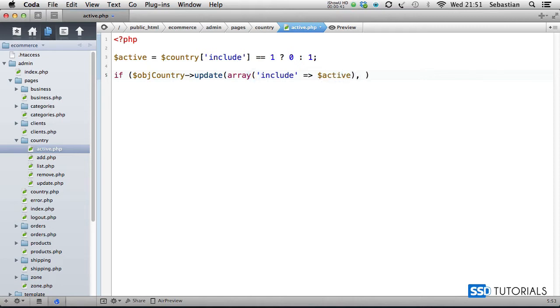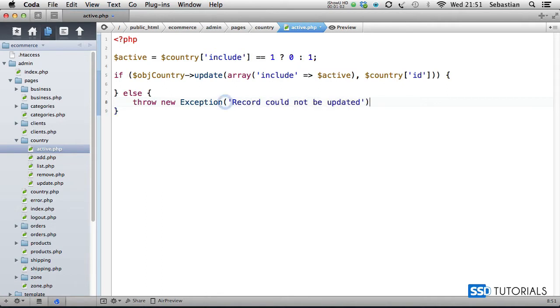Then we need to pass the ID of the record, so country, and we're passing the ID obviously here. Then closing bracket, opening curly brackets, else what we're going to do is throw new exception saying record could not be updated. Obviously this exception will be caught with the catch statement inside of the country.php file which we've created earlier.